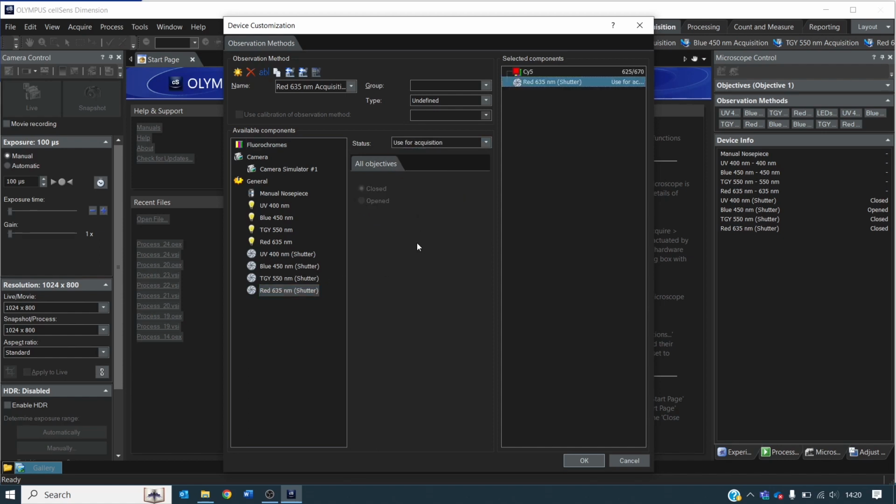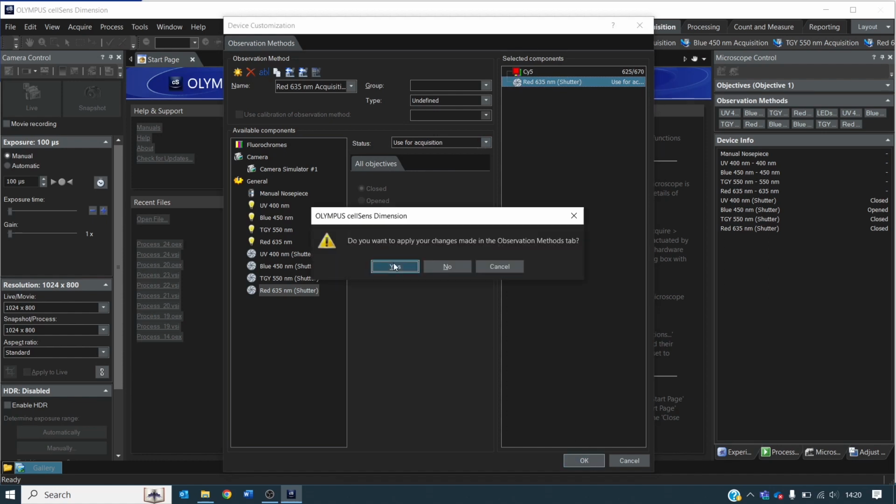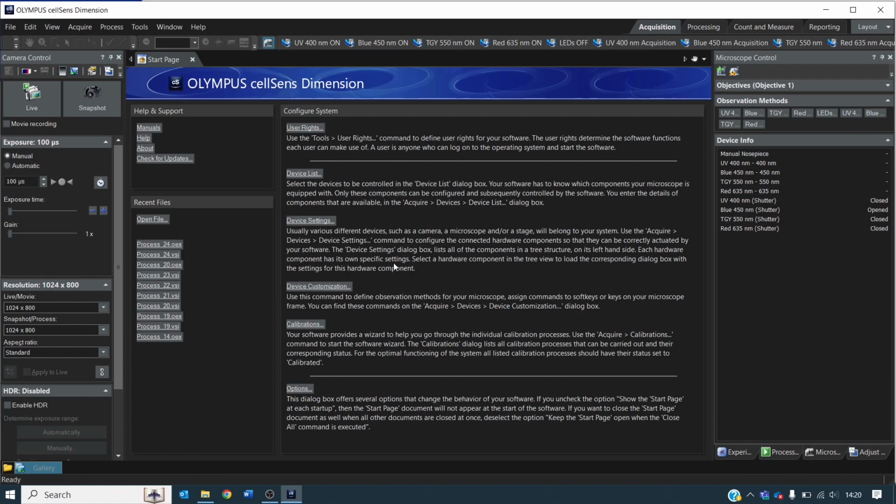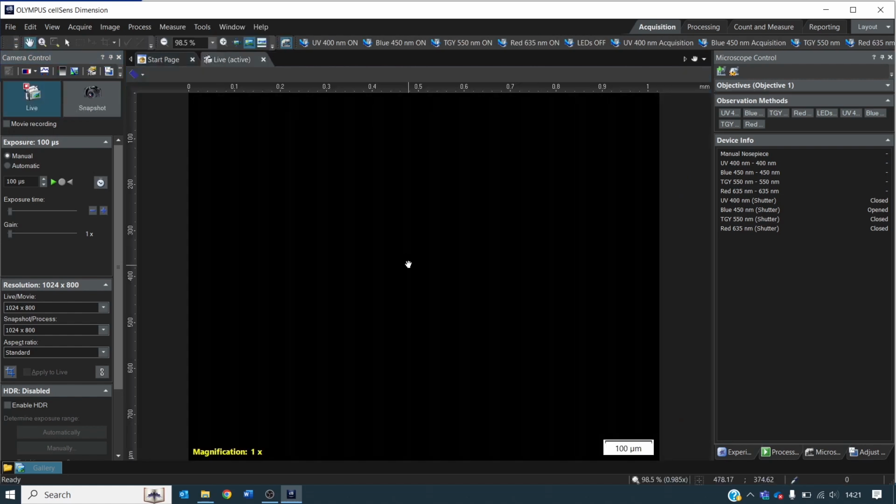Once all the observation methods are set up, you can select OK. And these have now been added to the toolbar and to the microscope control window. And when we're in live mode for the camera, even though we're just using a simulation camera, so you can't see an image here, when we use one of the acquisition settings, we can see the LED illuminate.